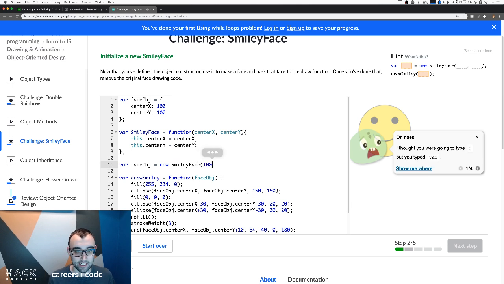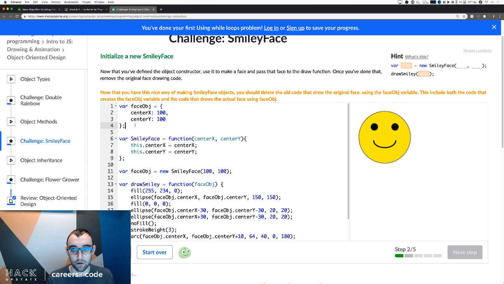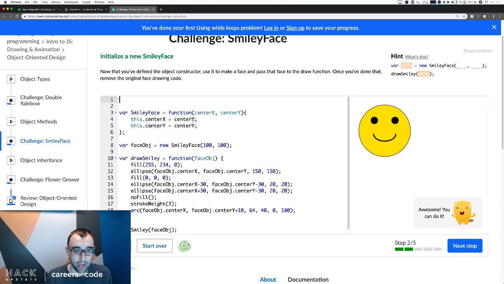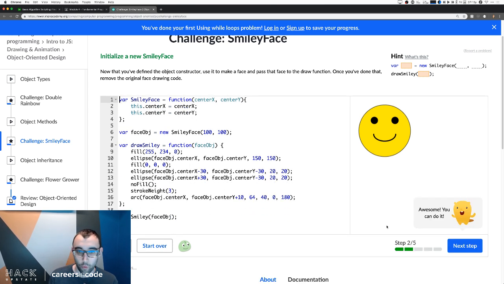So we're going to say smiley face 100, 100, put in our semicolon, and Khan Academy is even telling us here, hey, you're making the new face object, we should probably delete out this code so we don't forget about it. So we're going to delete that. We passed it, but let's talk through what's happening here.